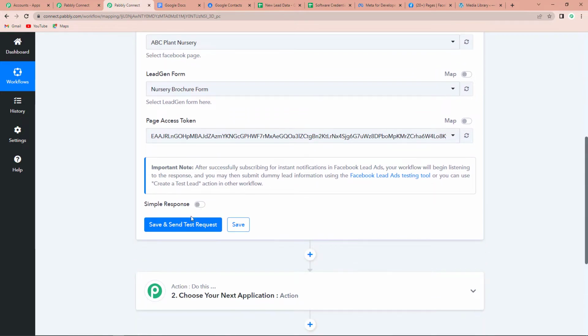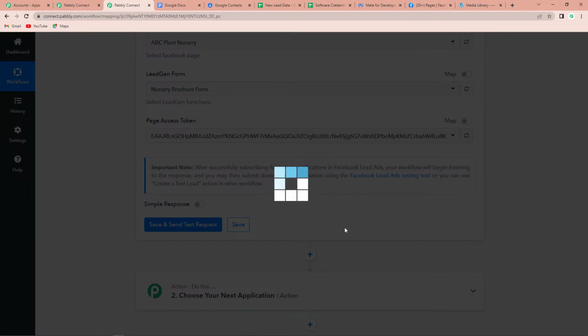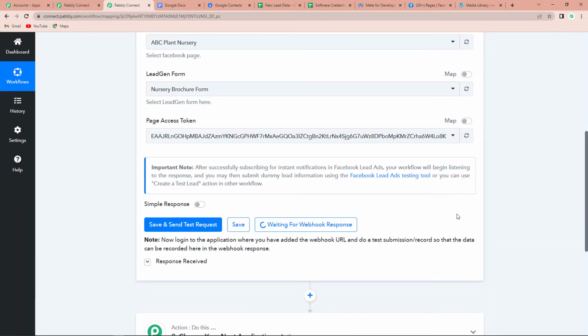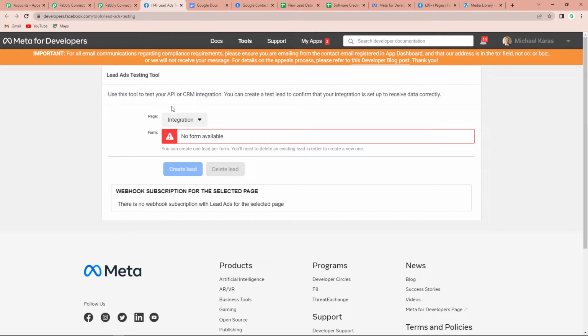Now, if I come down, I'll click on save and send test request. As soon as I do that, it is saying to log into the application where we have added the webhook URL, and then we have to do a test submission so that the data can be recorded here in the webhook response. To capture this webhook response, you can see the hyperlink Facebook lead ads testing tool. I'm going to click on this. And as I do that, here this tool is to test our API integration, and here we have to create a test lead to confirm that our integration is set up to receive data correctly.